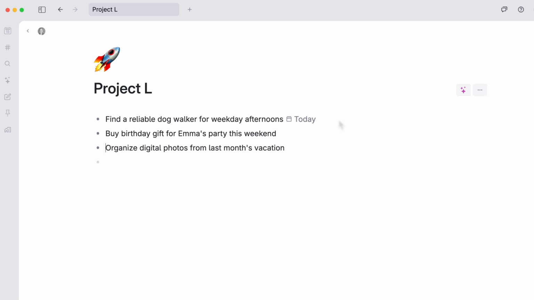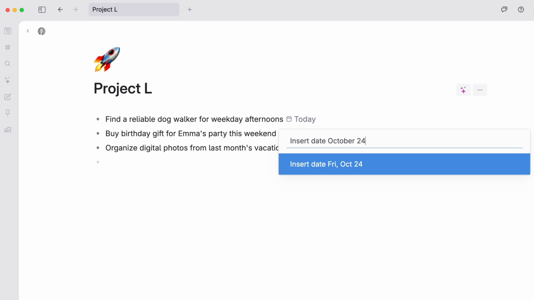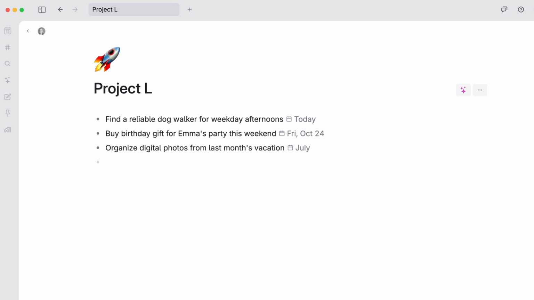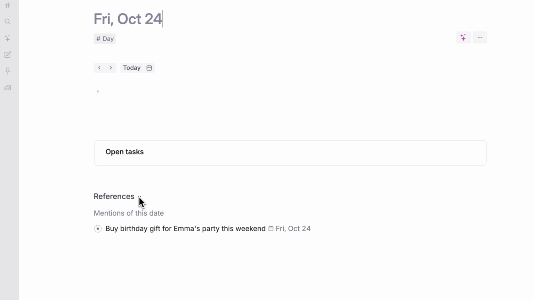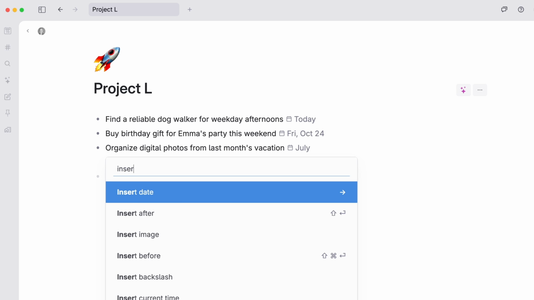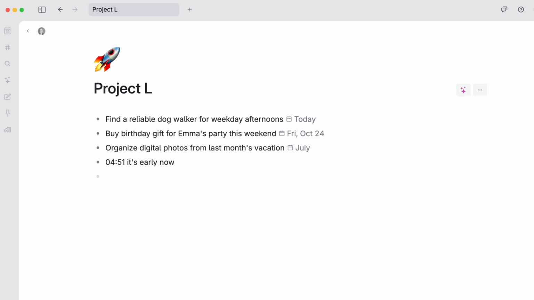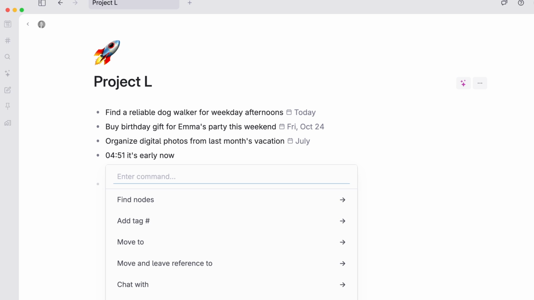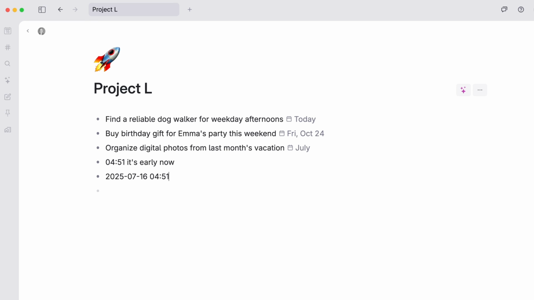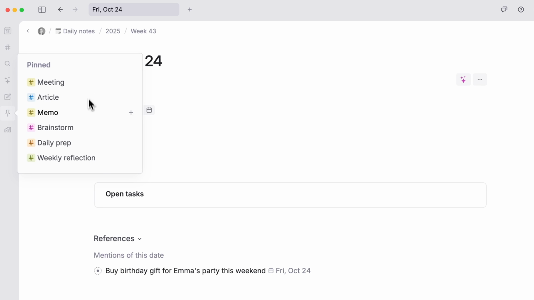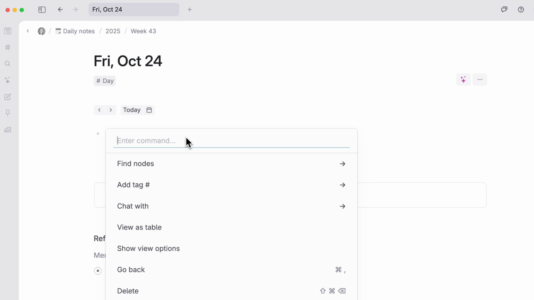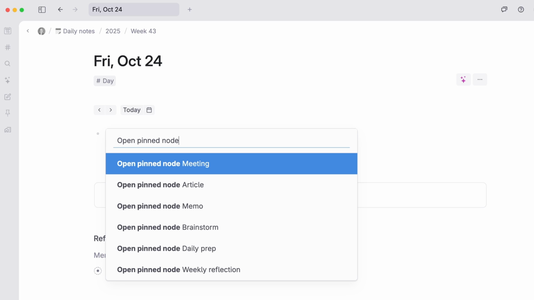Use the insert date command to insert a link to a specific date in Tana. This also adds a reference to the note under that date's daily note page when you visit it later. You can also use insert current time or insert current date and time to insert the exact date and time as inline text. If you've added any notes to your sidebar, this command lets you open any of those pages without removing your hands from the keyboard.